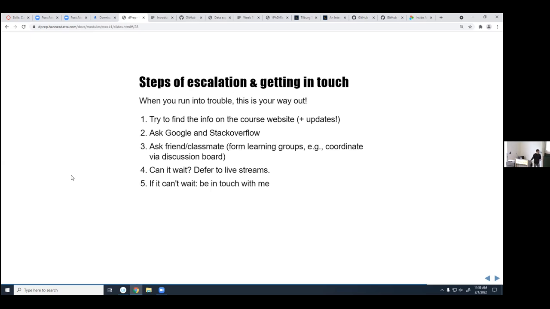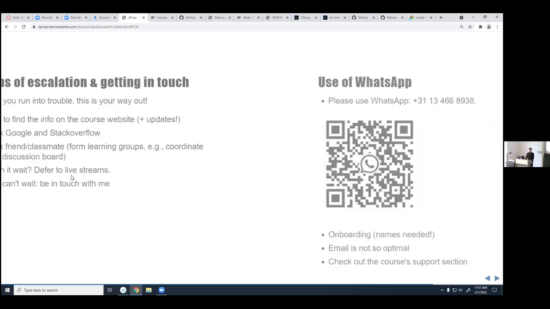There are steps of escalation, which don't differ much compared to online data collection and management. To sum up, try to find a solution yourself. Look at this slide again before contacting me, but usually I'm very easy to contact, so I want to solve things quickly. Sending me long emails is less efficient than sending a quick question on WhatsApp.